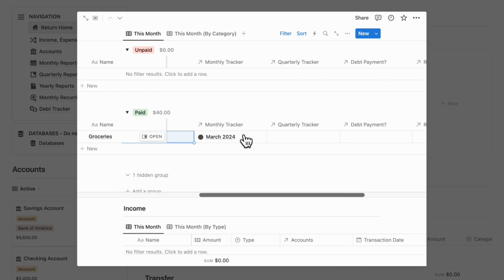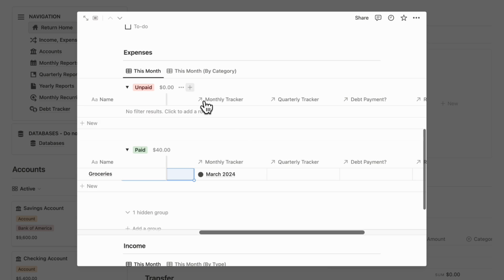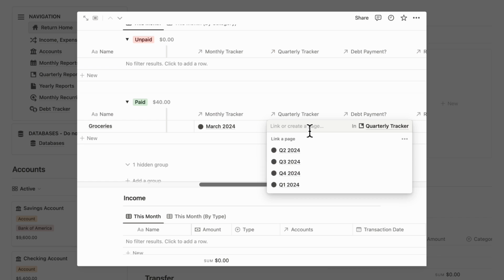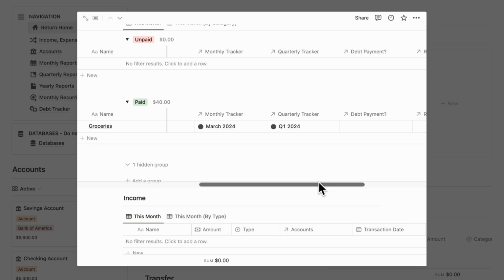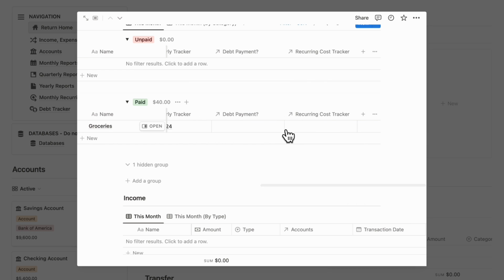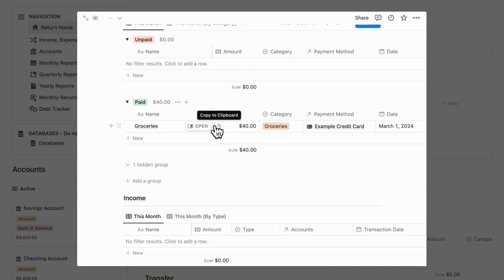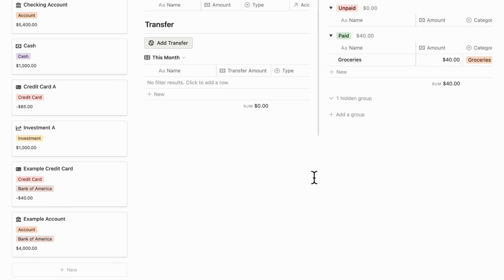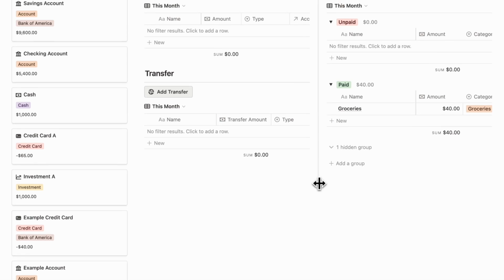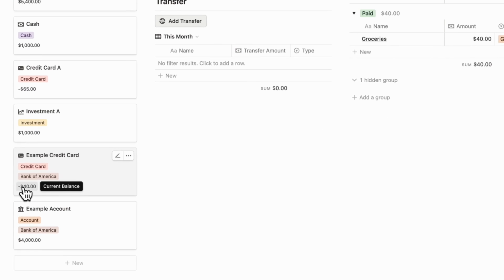And here it's really important that you've also tagged it with the correct monthly tracker and the correct quarterly tracker. So if we're in Q1, we want to make sure that's tagged like this. And then whether or not this is a debt payment or recurring cost tracker. So that's another thing you have to make sure to fill in. But in the case of groceries, this is all good. And if we click out, now you can see that our credit card that we added is now minus 40 like this.